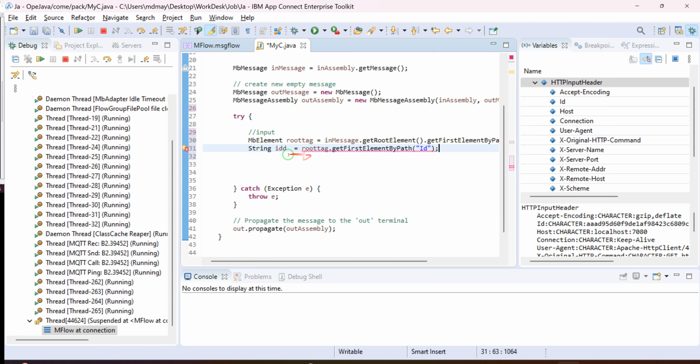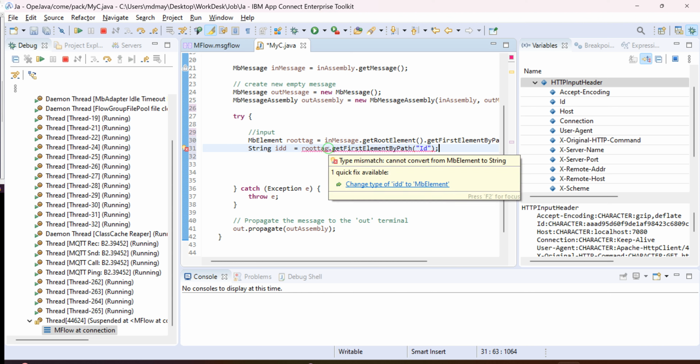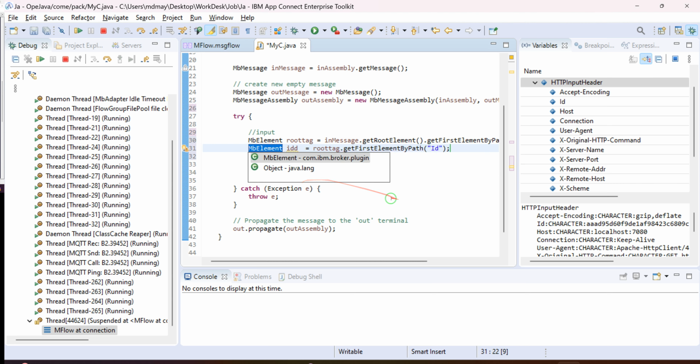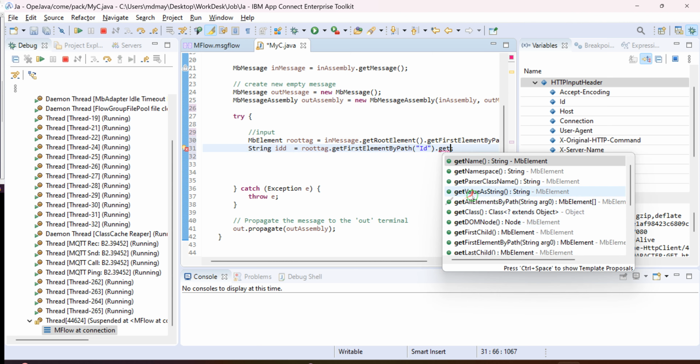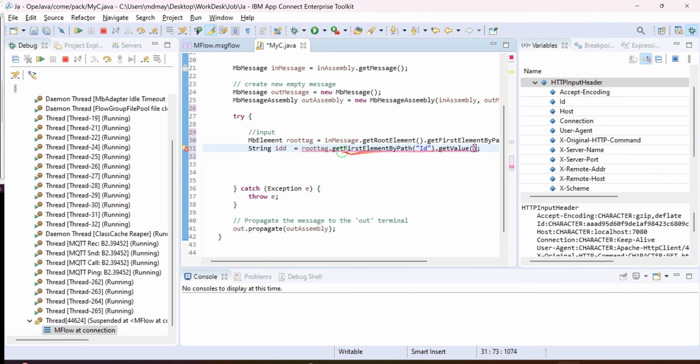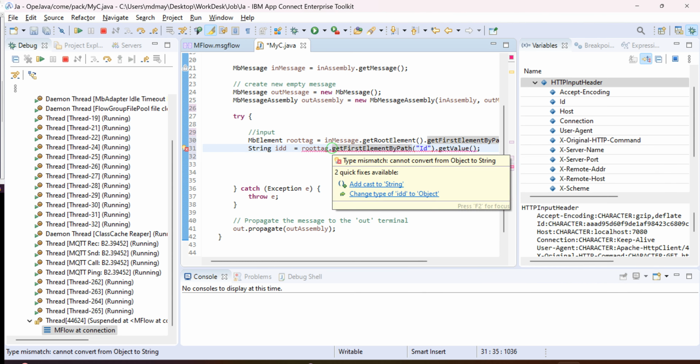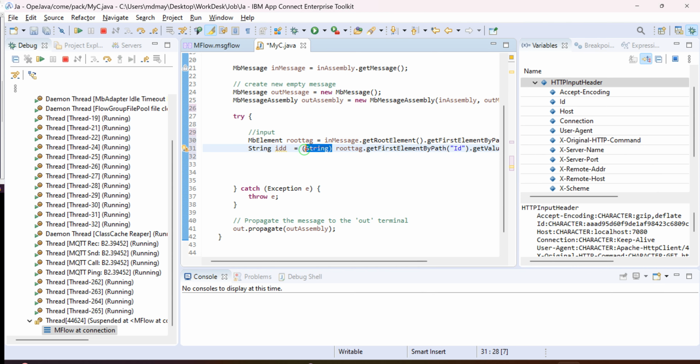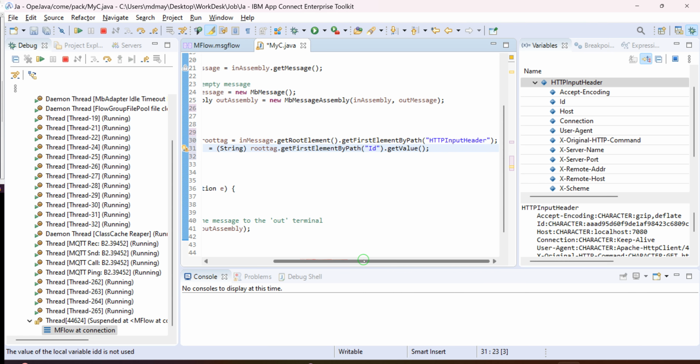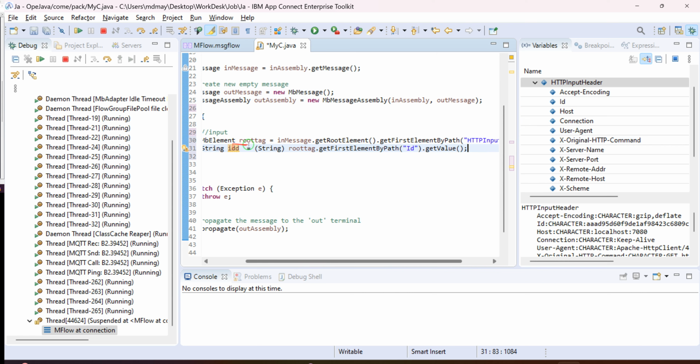But this is the string and this is the MB element. We need to change that one. We just click right here and change type to MB element. Either you could do that or you could cast it, and I also just wanted the value, get value. You could say now I want to cast it. You could say string in front of it. That will cast it to a string, and we will add the ID right here. So now this ID, we assign it to our ID.